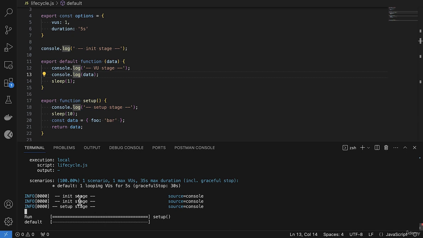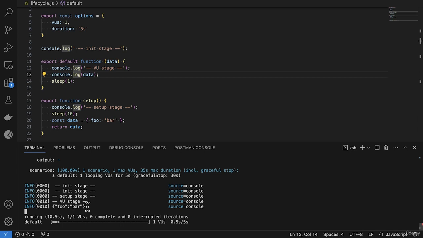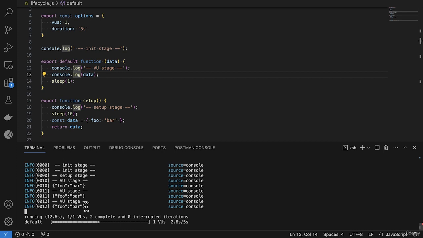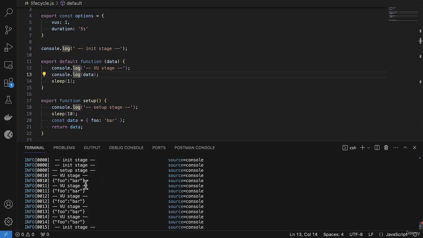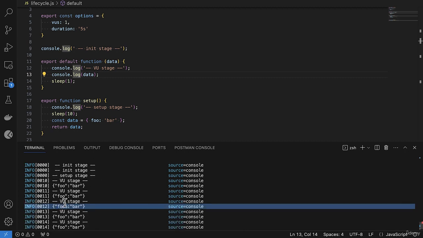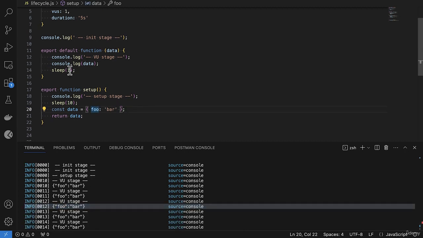So what do we have here? The init stage. Then we are now in the setup stage, waiting for 10 seconds, fetching some data, doing some stuff. And then we have this data, and you will see here in the virtual user stage, we then have access to the data. So this is why we're getting this information here. It's being logged. Okay, and then I don't want to have too much information in the console. So I'm just going to remove this for a second, but leave it there so that we can play around with it if we need to.